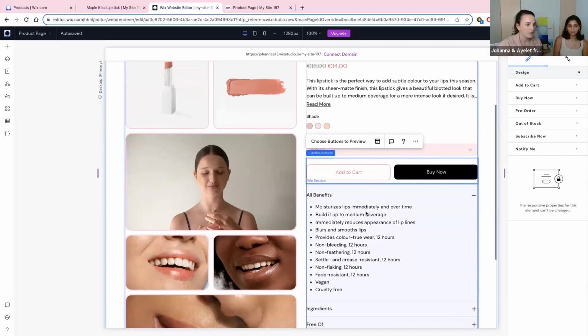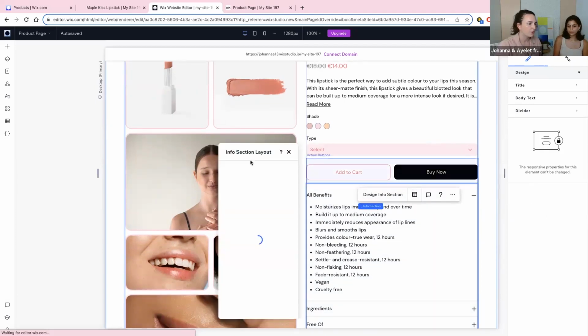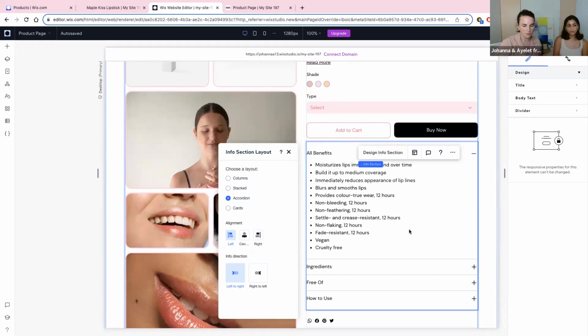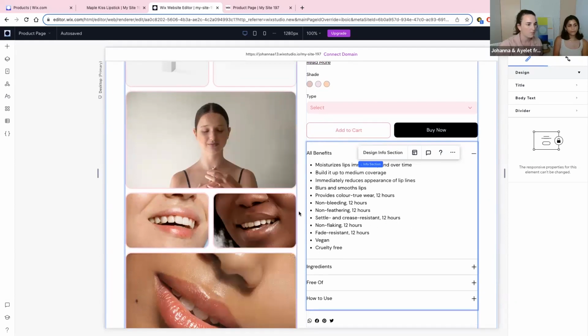Okay, info sections. So here we also offer some layouts already. I'm going to stay with the accordion one because I don't want all of the info sections to be exposed on the page. And we do have a plan to let you have them all collapse by default. So hopefully soon we will also have this option.